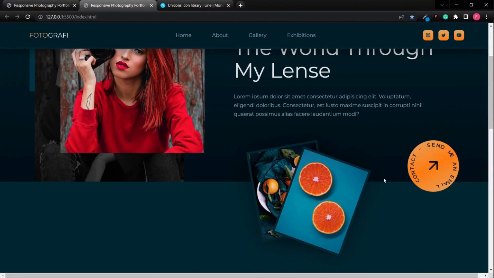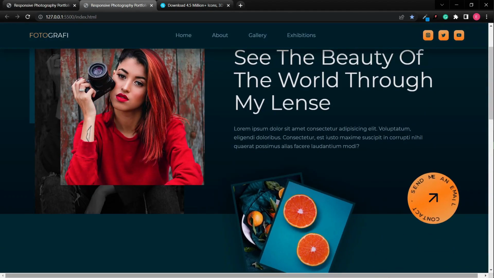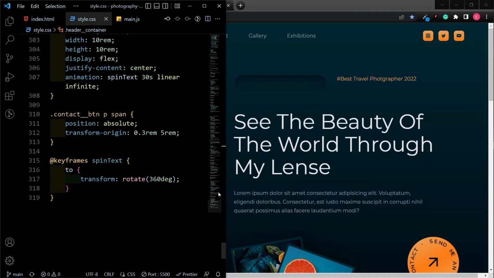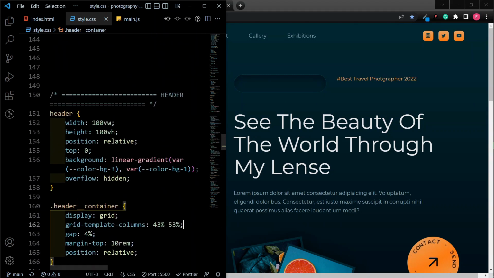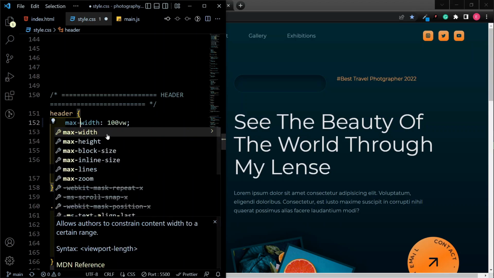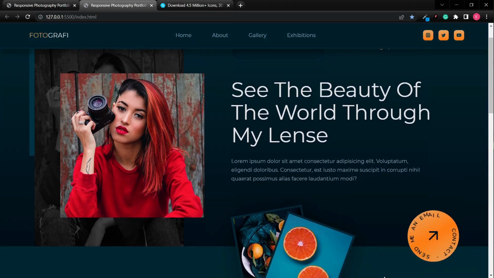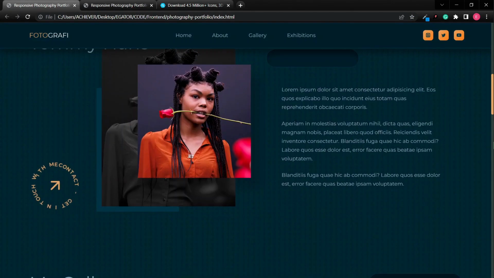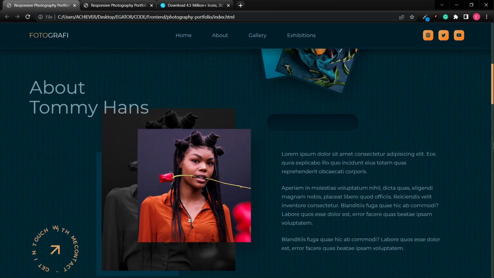So now, to take care of this overflow on the horizontal axis, I'm just going to set the header to a maximum width of 100 viewport width. I have the width here, so I'm going to make this maximum width, 100 viewport width, and now we don't have that scroll bar that we had here. Okay, so now let's proceed to the about section that we have here.